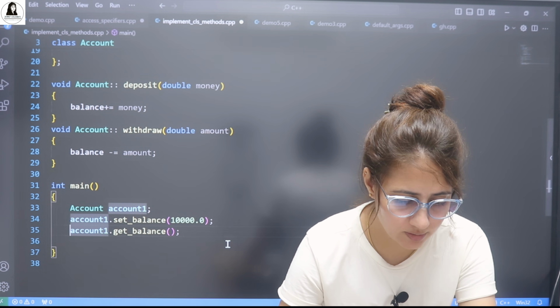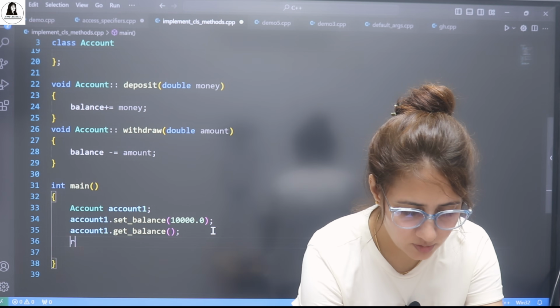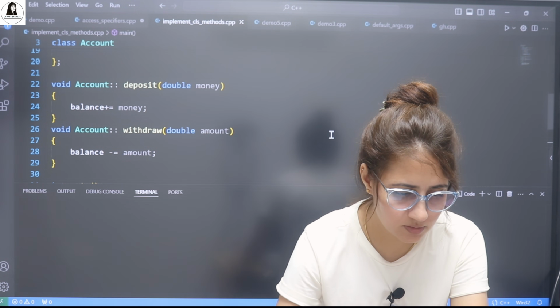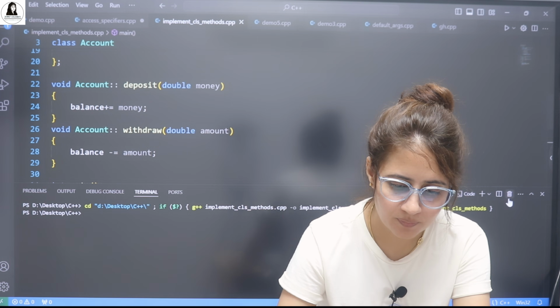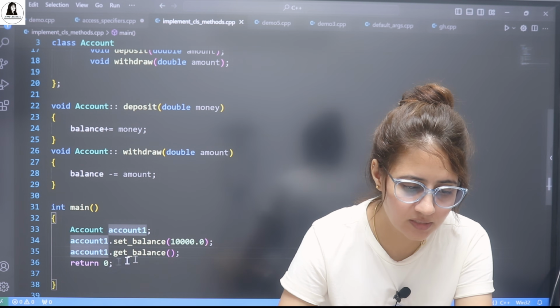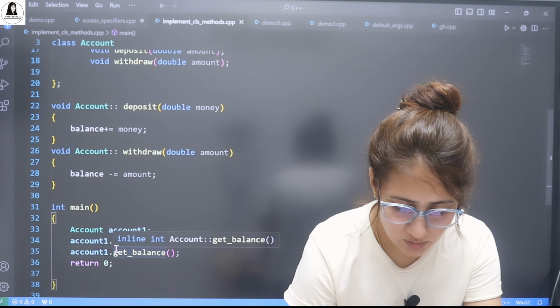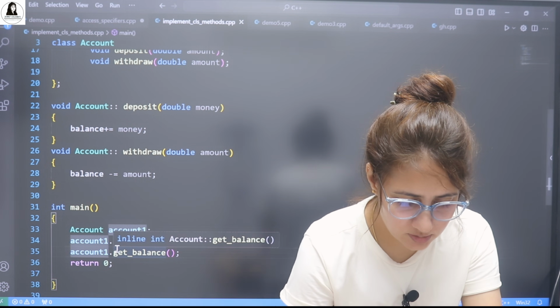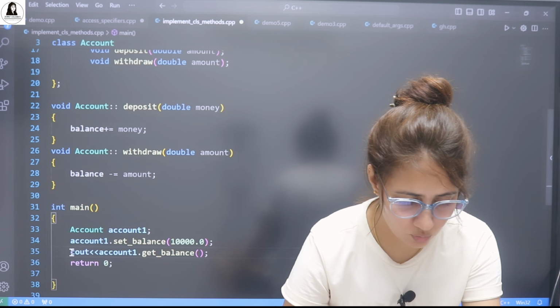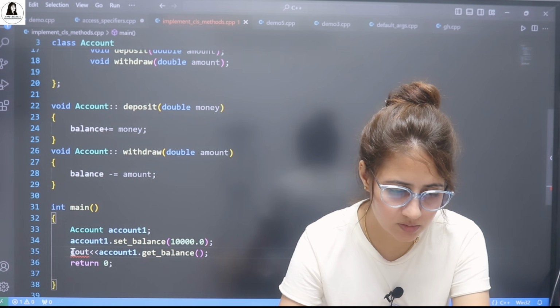So if you call this directly like this, you will not get any output. Let me just run this and I'll show you. See, you are not getting any output because it is returning something, but you are not accepting that somewhere. You are just calling. So either you take an int variable like this, or you can just directly call this in cout. Whatever it returns, this will print.